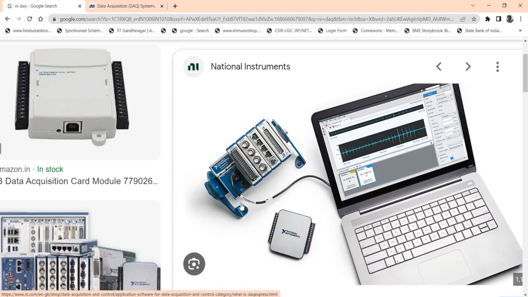This is the data acquisition hardware. Using this data acquisition hardware, we can acquire the data. These are the data acquisition modules, signal conditioning modules. You can connect the sensor directly to this signal conditioning module and start data acquisition. You will get a variety of data acquisition modules in the market, not only from National Instruments. As per your own requirement, you can select.